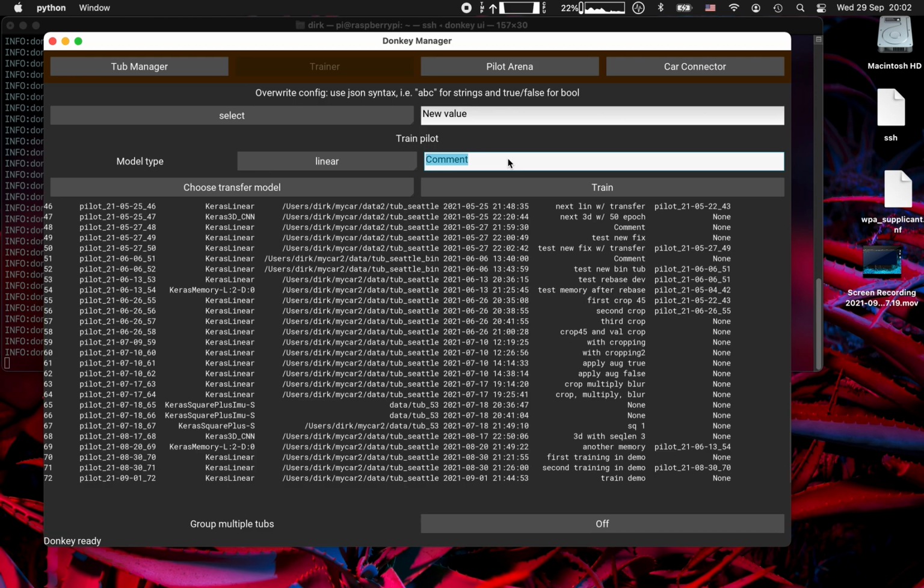So I usually put a small comment, so if I see all the different pilots that I trained in this display, I can make some sense out of them. And if I copy them to the car, I have access to that same data table here, and I can look on my car: this is the model that I used with augmentation, or this is the model where I used the fast training data, for example. So let's just put a comment here, just say this is a test linear.